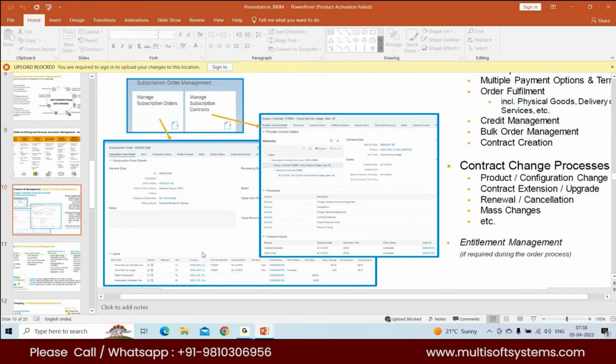And once you send it, you get a subscription contract which gets created. For line item 10, you will have one contract. For line item 20, you'll have another contract. For 30, you'll have another contract, and 40, you'll have another contract. I'll discuss more on this when we go to the SOM part.